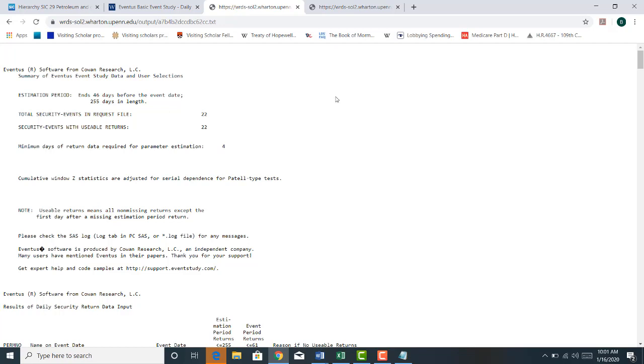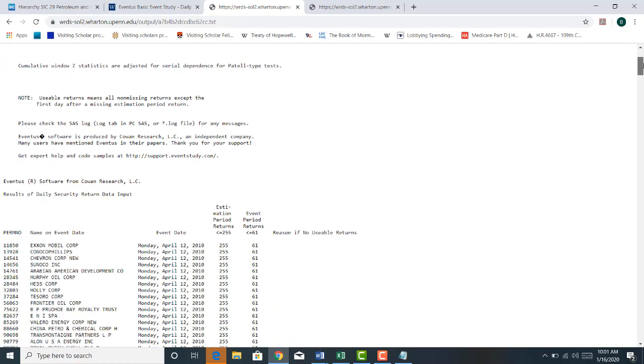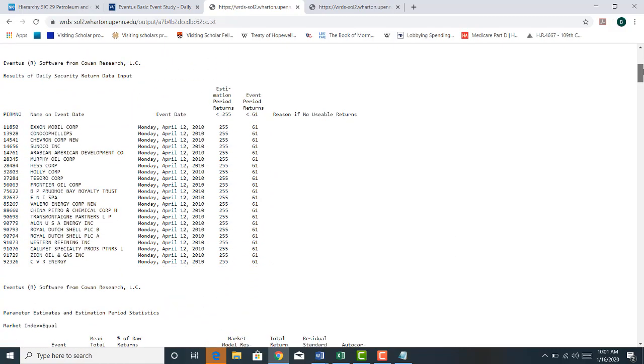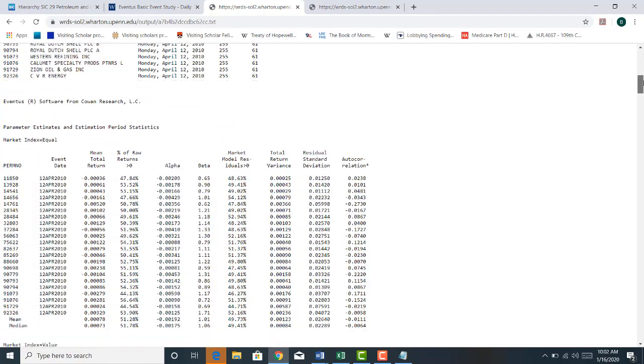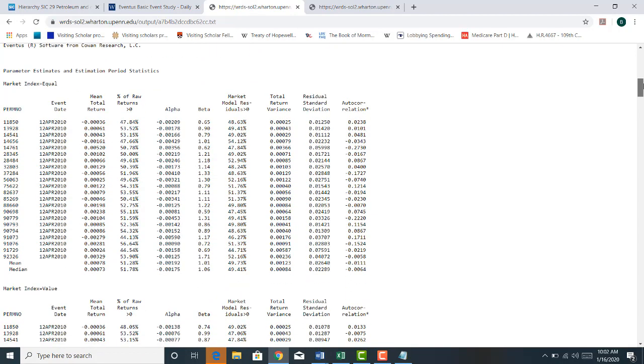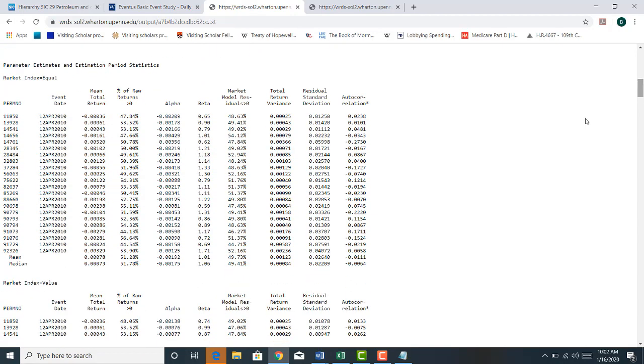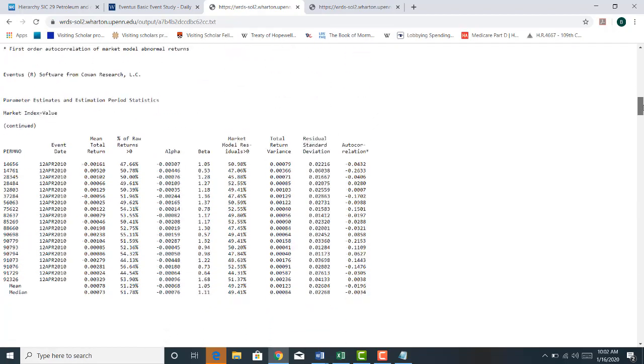In the request file was 22 stocks. It tells me my estimation period happened prior to the BP oil spill, and those are the stocks that are included in my analysis. And here is the raw return. It just gives me a whole bunch of data here. Equally weighted is the market index. The value weighted here is below it.